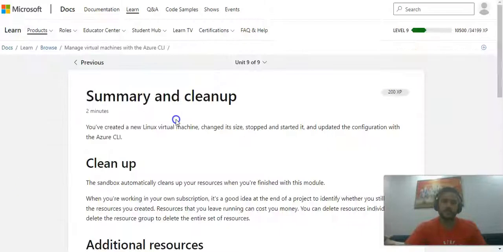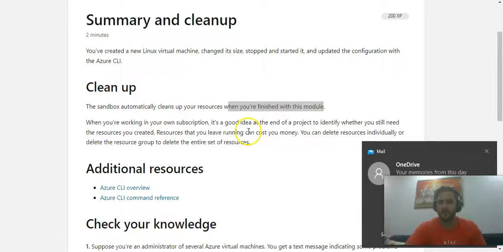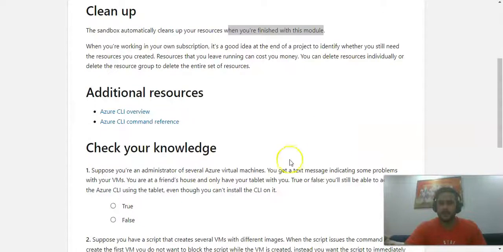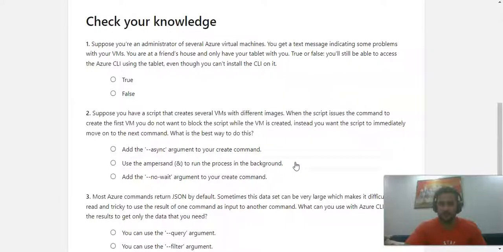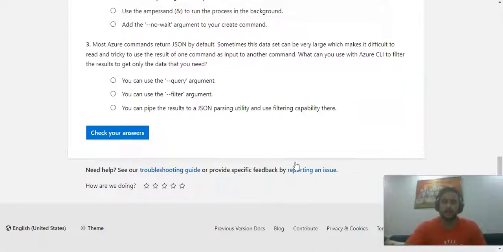If you want to look at the summary and do the cleanup, the sandbox automatically cleans up our resources when you're finished with this module. When you're working in your own subscription, it's a good idea to remove everything. After completing every module, you'll have to go for the quiz, and when you check your answers, you will be given a message that you have completed your module. So you have to complete every module, do the exercises, and do the quiz. If you don't, the module will not be marked as completed under your account.